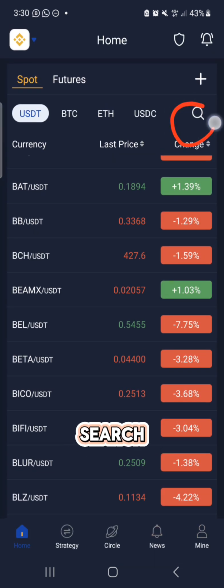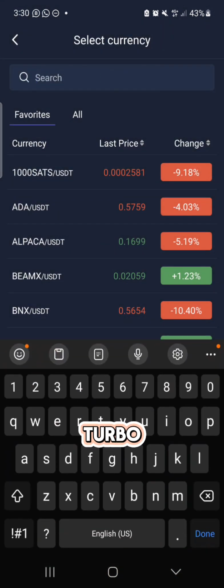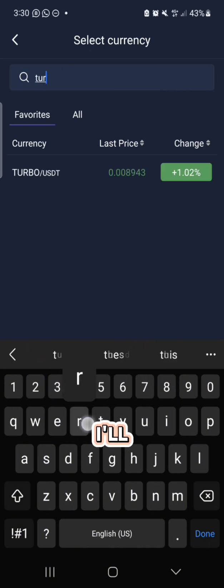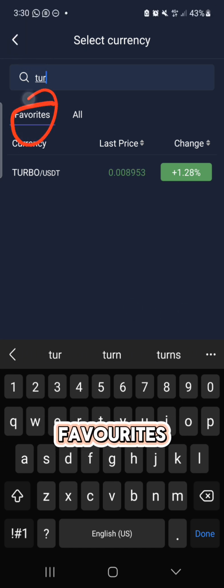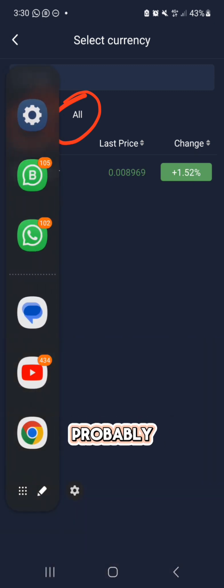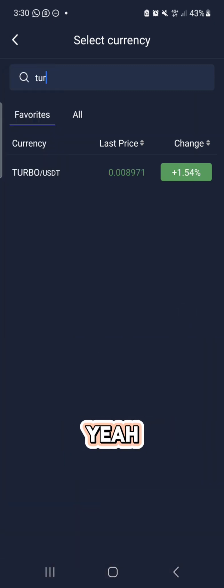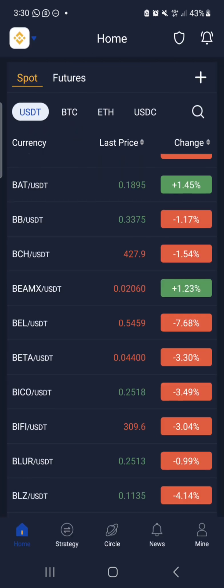Then we have this search button. In case you don't have time, they've sent a signal and you want to search for a coin, you tap it. For example, they have sent Tumbo. I'll just put Tumbo, and you see here it is. So we have two parts: favorites and all. In case you search and the coin is not showing, most probably it is in favorites. So you have to change from favorites and tap all, then you may see that coin. Because favorites has coins that you trade mostly. Okay, then we go back.